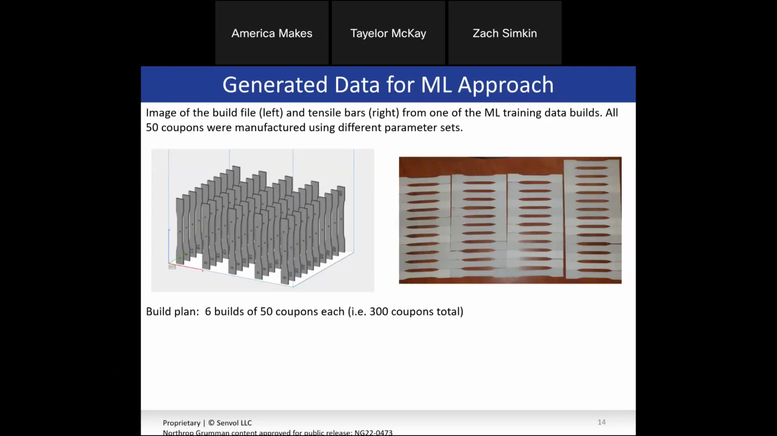And so the build plan was as follows. We did 6 of these builds. So there were 6 builds of 50 coupons each for a total of 300 coupons. And those are the 300 blue dots I showed you earlier. We did use 2 different machines. So they were both S-Pro 60 machines, but 2 different serial numbers. So 2 different S-Pro 60s. Half of the builds, 3 of them, were done on machine 1. The other half were done on machine 2.